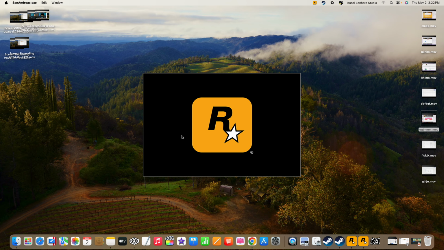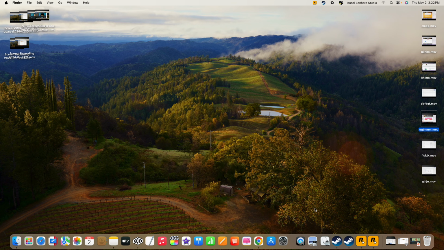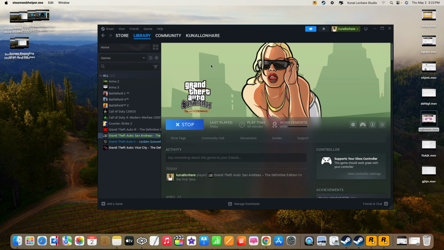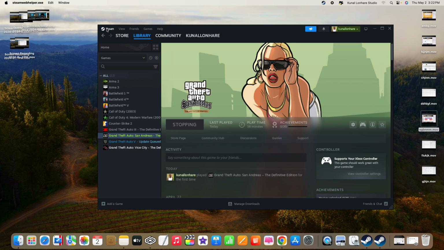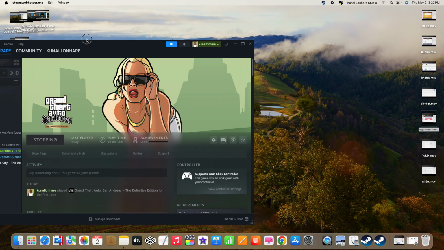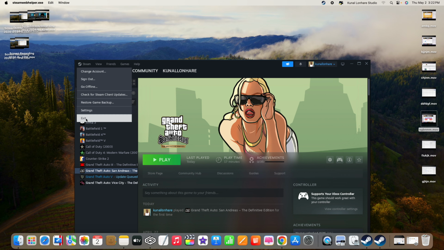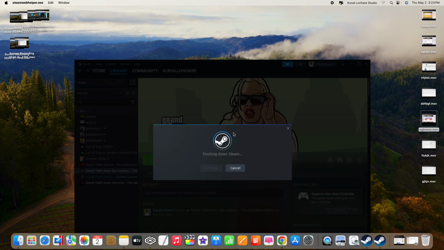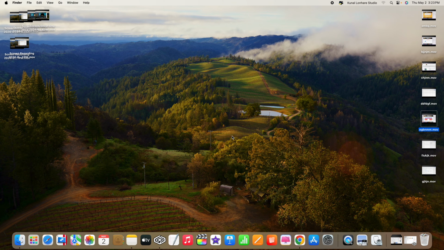Hope you guys have understood how we can play GTA San Andreas on our Mac, and I have already taught you how you can stop the game properly. Just stop it, and after you do this, from the top you can go ahead and exit the game. Let's wait for it to get stopped. After that, just exit it, shut this down, and that's how it will work. Hope you guys have understood how you can play GTA San Andreas on your Mac.